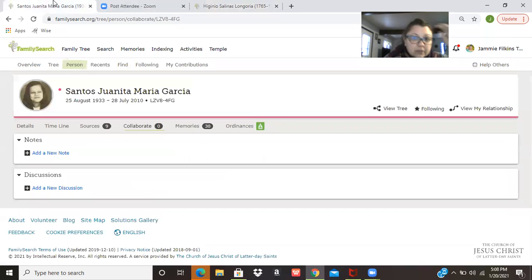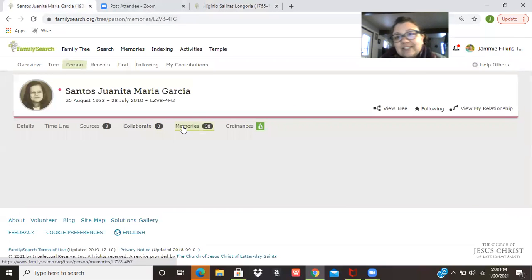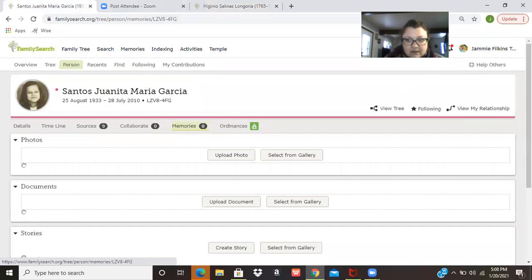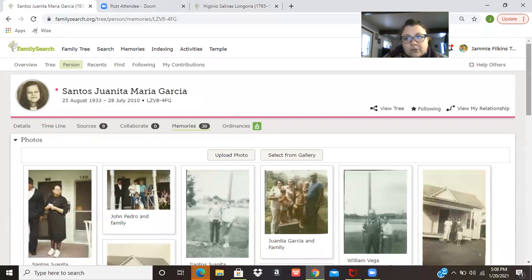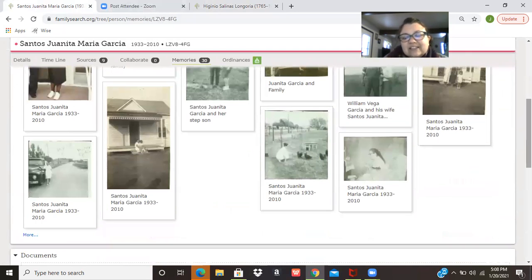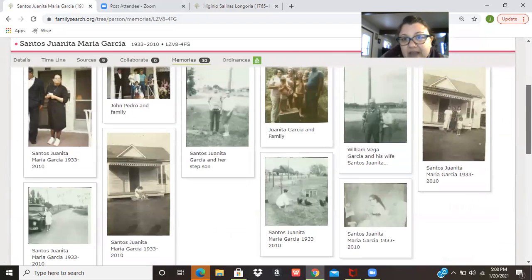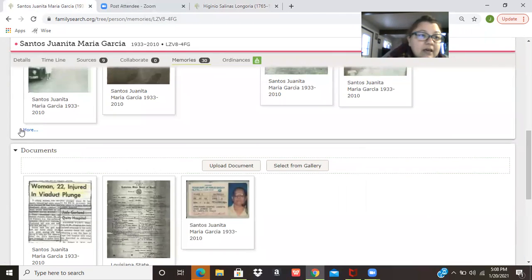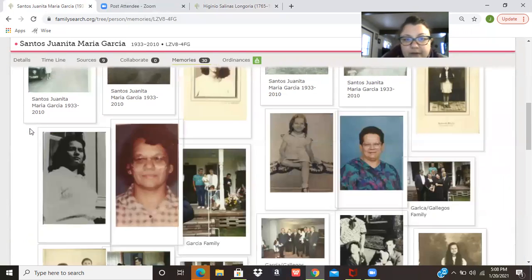Super cool. So I'm going to go back to my grandmother and I want to show you where memories are. Memories are the pieces of information, pictures and documents that we personally put in for our family members, and they are also sources. But they're labeled memories because, you know, a photograph isn't really a source. However, it can connect people and show you that people were together.